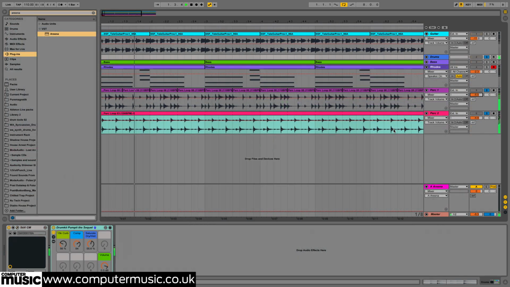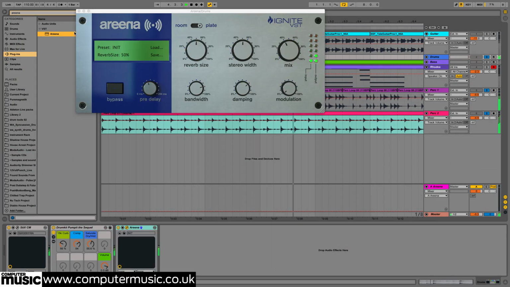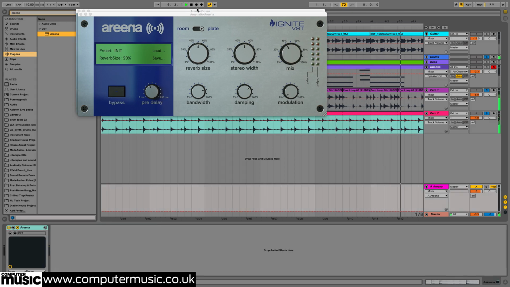With Areena installed, launch your DAW and load it up on an audio track to process a single sound, or an auxiliary send if you're planning to send multiple sources to it at once.